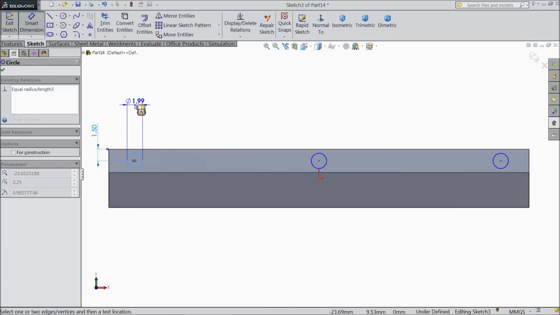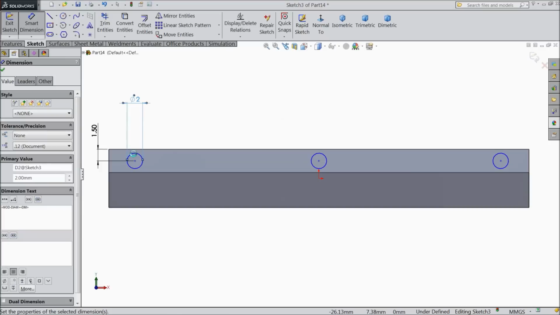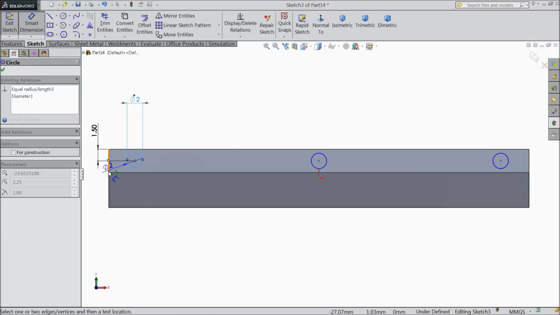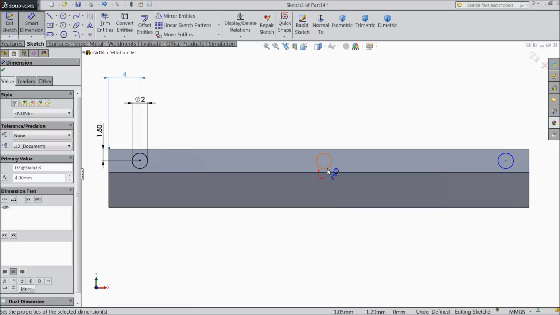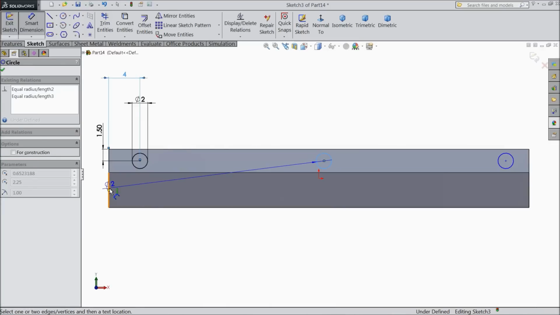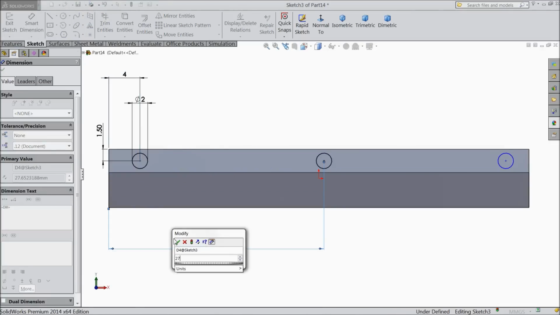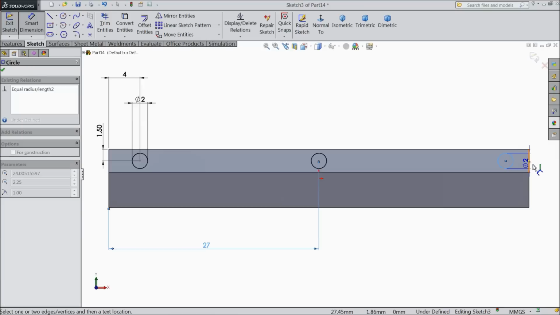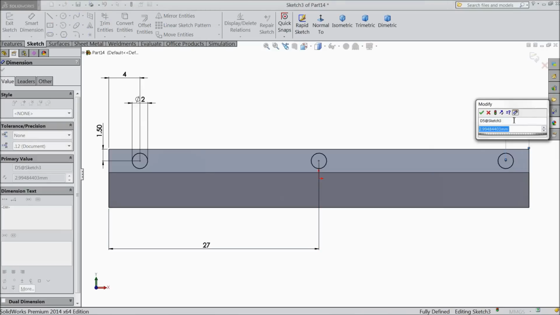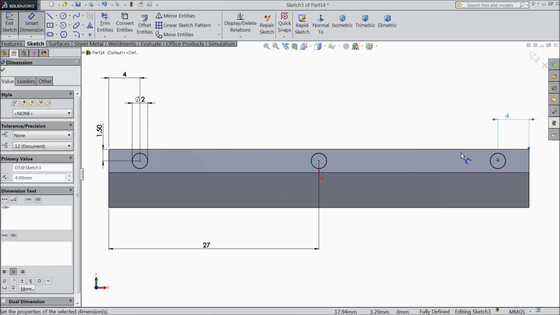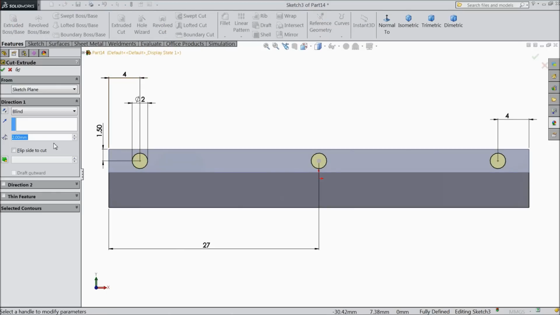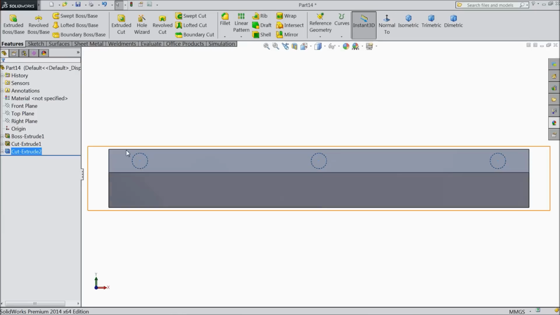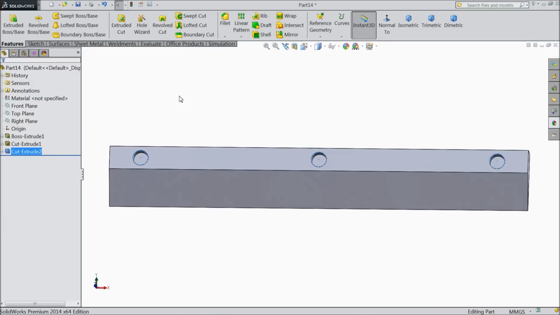.5 mm and diameter 2 mm. Outer distance 4 mm and this circle 27 mm. Keep 4 mm. OK. Select extruded cut. Not all, keep depth 1.25 mm. OK. Now see the holes created.